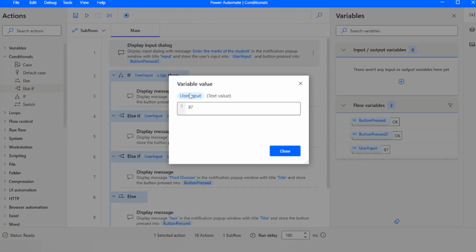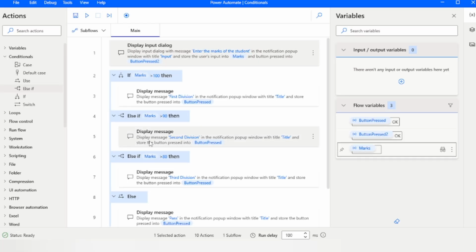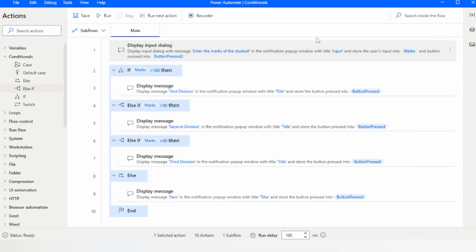and it will show a message, second division. And if marks are not greater than 90, but marks are greater than 80, means it is 81, 82, 85, till 89, then this will print third division. And if the first condition is false, then it will go to the second condition. If the first condition is true, then it will not go inside any of the other conditions. Means if marks are 101, then it will print this first division, and that's it.